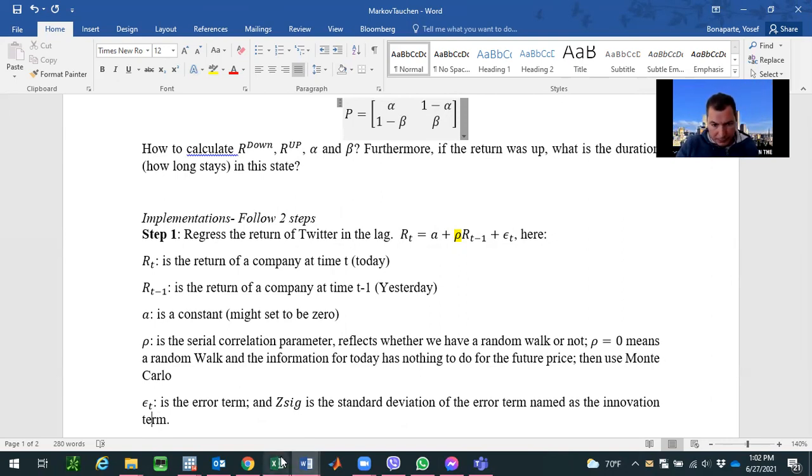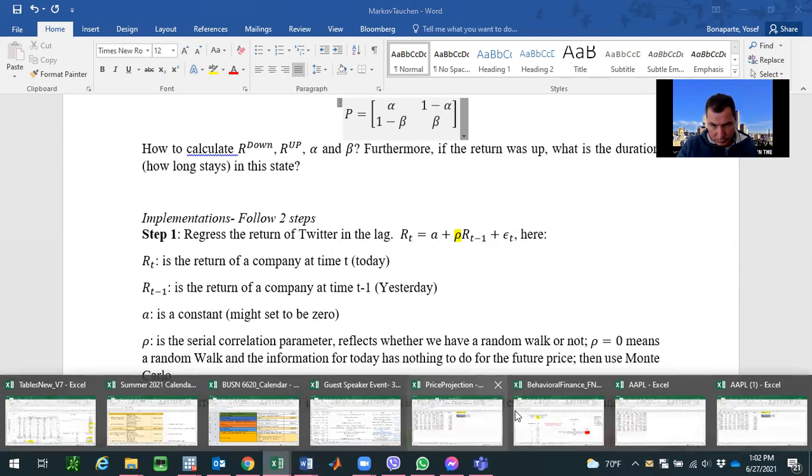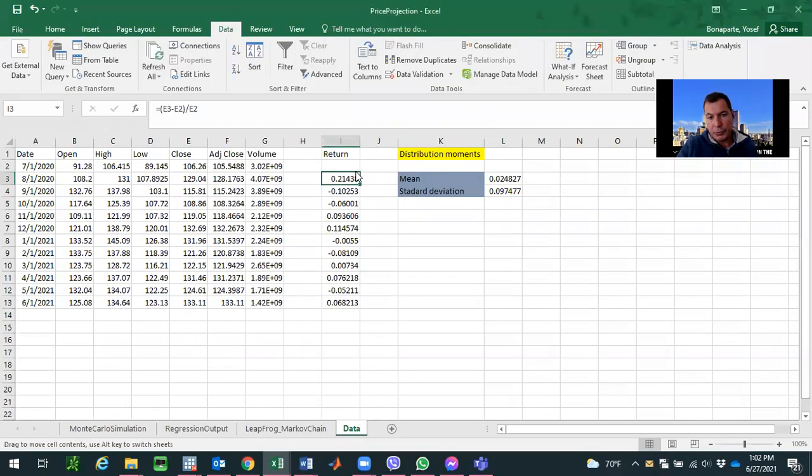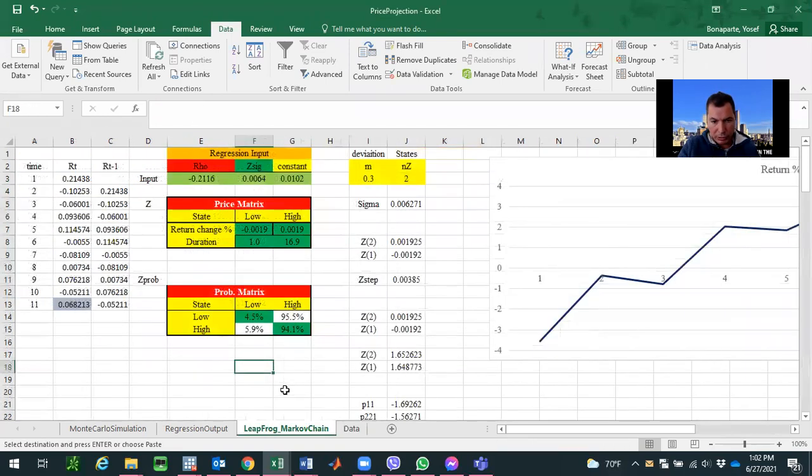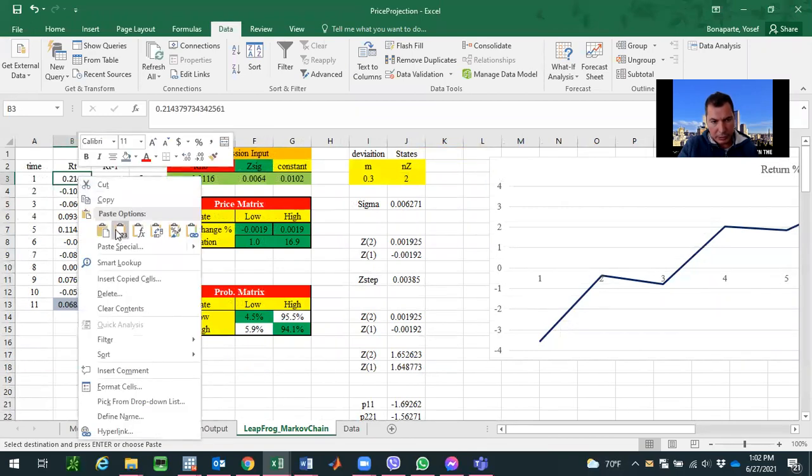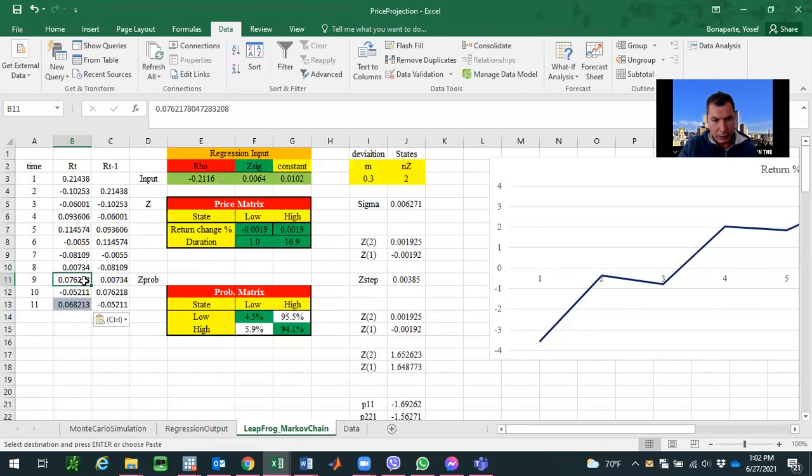Okay, let's go to Excel. All the information about Apple is here. We're going to copy the return here, Control C, go to the leapfrog model and put them here. Right click, paste values. All right, so this is the Apple return.